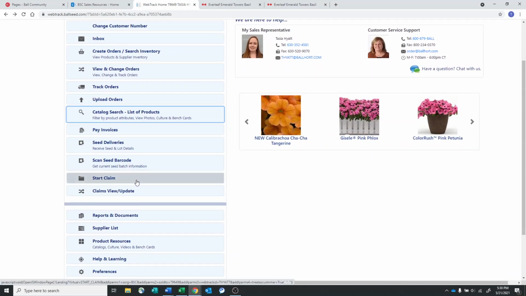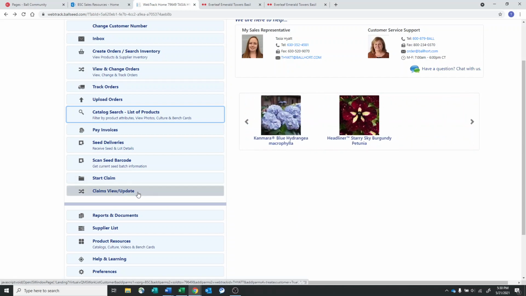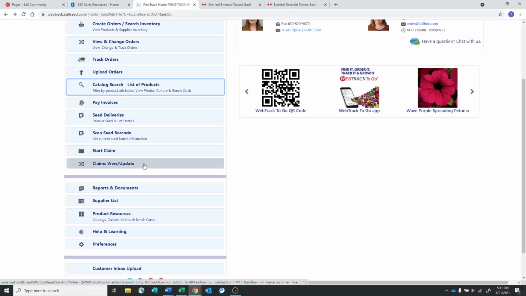Going down a bit further, you can also start a claim. So you would start a claim if you received a plant order that did not arrive in good condition and you knew that you were going to ultimately lose some of the plants. Here you can start the claim, adding some notes and some photos, and later you can use this claims view update to come back in and update the information on your claim and record your final loss count. So both of these two functions will help you either start a claim or finalize or change a claim.